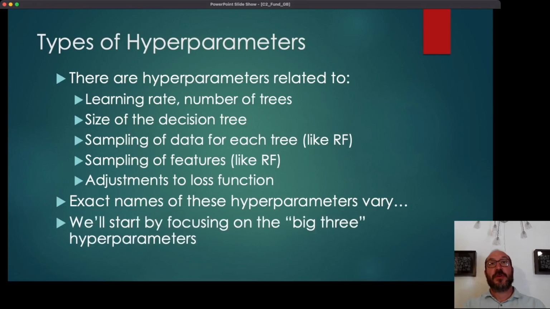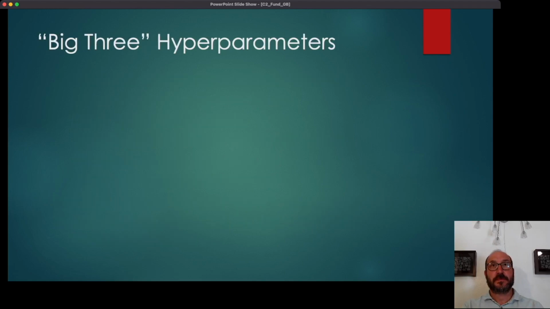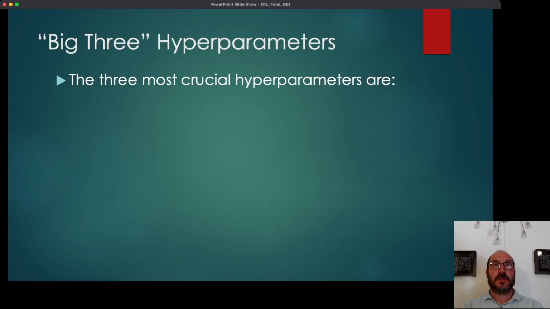We're going to start by focusing on what I'll call the big three hyperparameters. These are the three that I think are most important to get right and are kind of an order of magnitude, I would say, more important than the rest. So the big three hyperparameters. And again, these are the most crucial ones to get right. The first is the max depth of the decision tree.